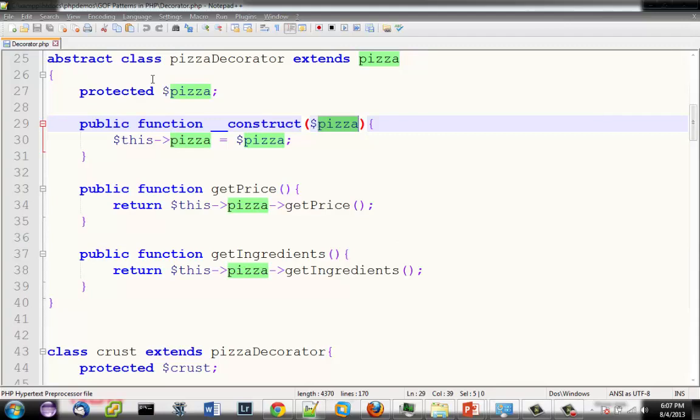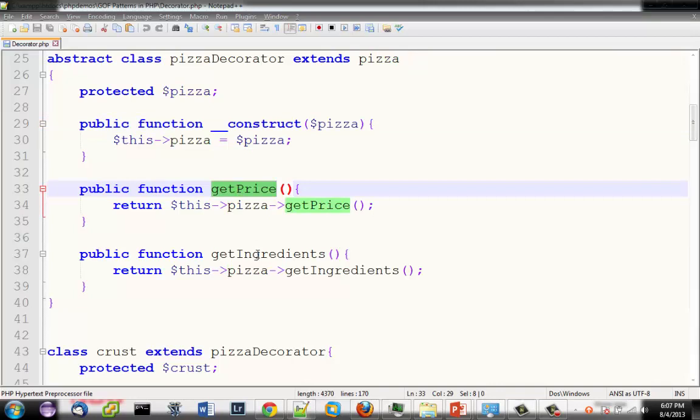If I pass in the base pizza to this, and then I chain the decorator to this, I would take whatever this gives me back, and chain to that the next decorator as well. And you'll see how I'm doing this below whenever we look at some of the implemented code. And so here are those two methods, getPrice and getIngredients. I'm just calling the base class here, getPrice and getIngredients as well.